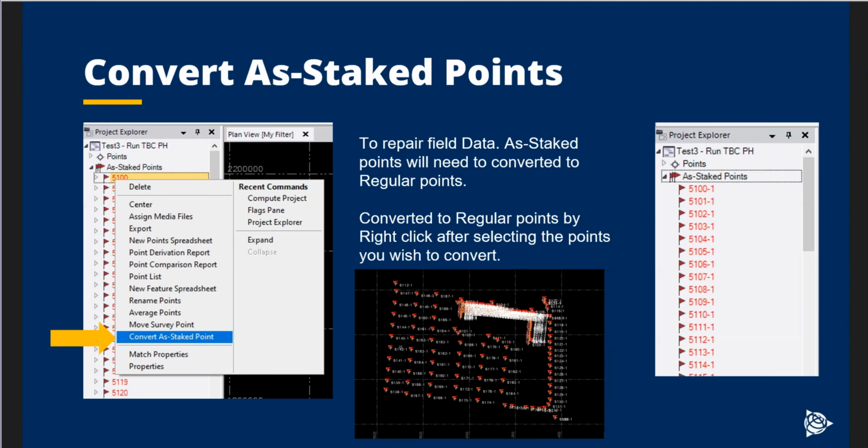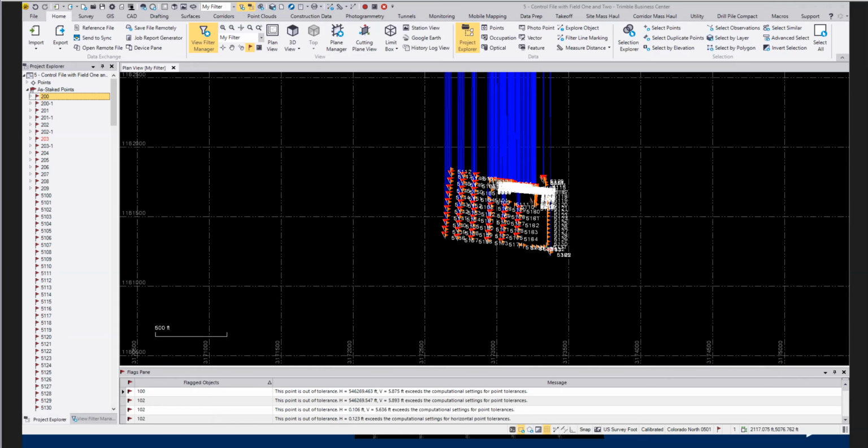I can't always answer that decision for you. You have to make that analysis yourself. So you select the as staked points and then you right click on them and you can select this convert as staked point option. So what that looks like in here is in this database, which is not popping up for me here. There we go.